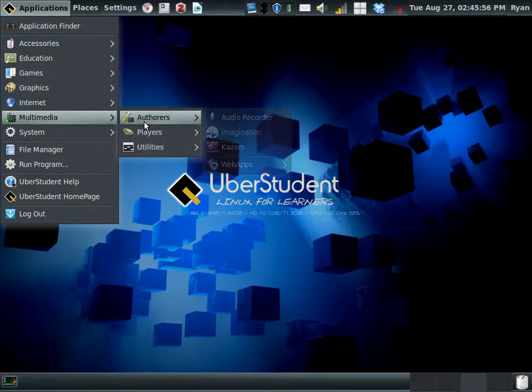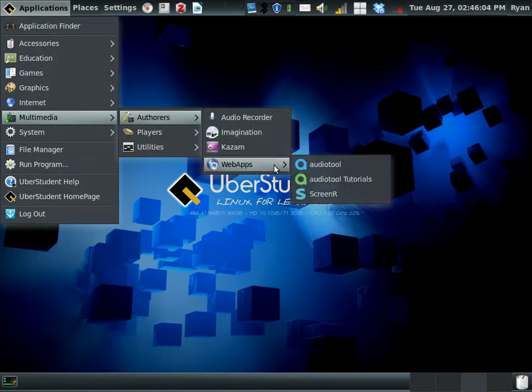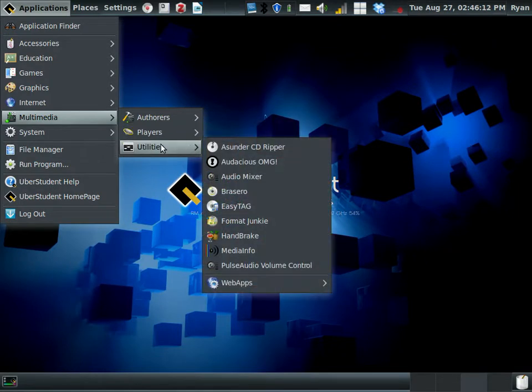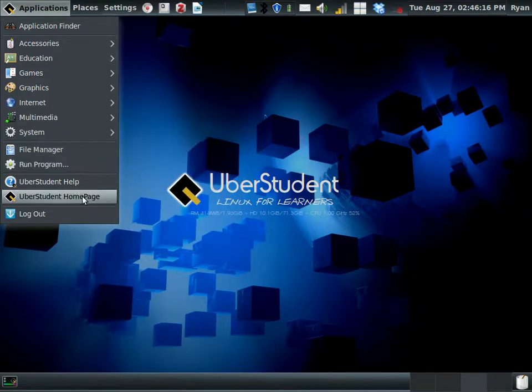Multimedia. Kazam, that's what I'm using to do this screencast for you right now. I've got Audio Recorder and Imagination as well. What have we got under Players? Again, VLC Media, again, standard. A lot of this stuff is standard, but there's a lot of other things installed on top as well.